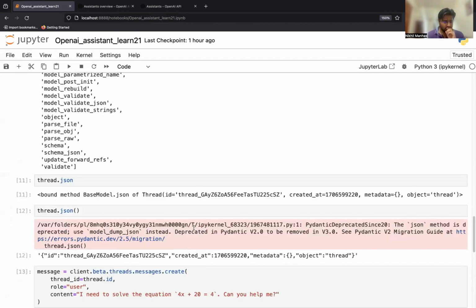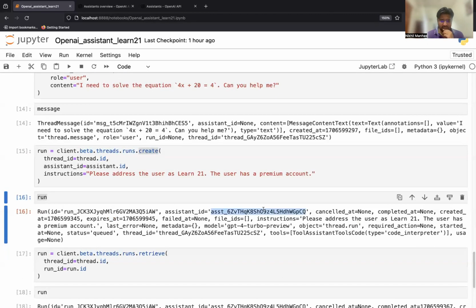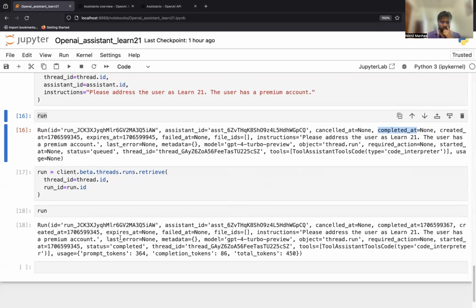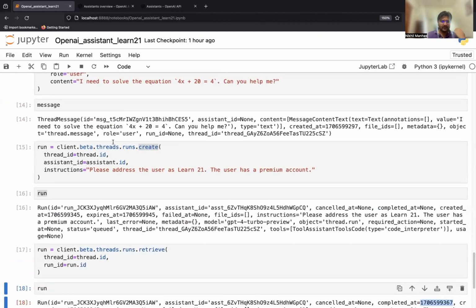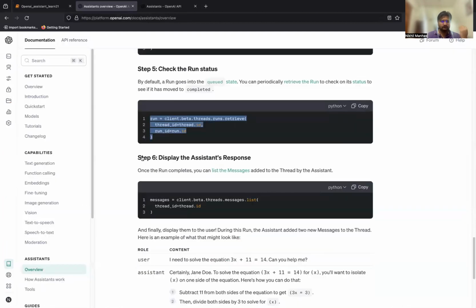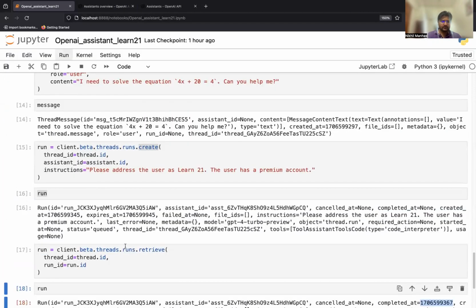So this is our assistant, and completed at is none. Status is, sorry, not this one. Status is completed. So now this job has been completed. We got the run ID, and it also gives the time it was completed. So our job is completed, whatever we had given the AI to compute, and now we can just print the response, right?